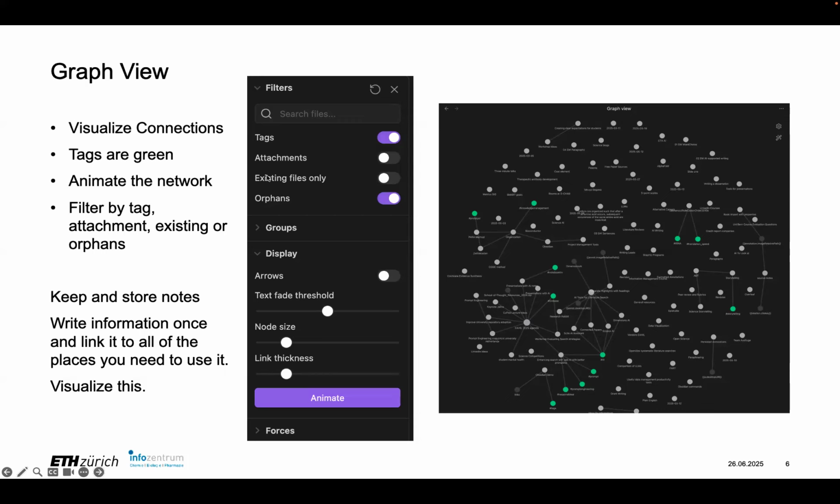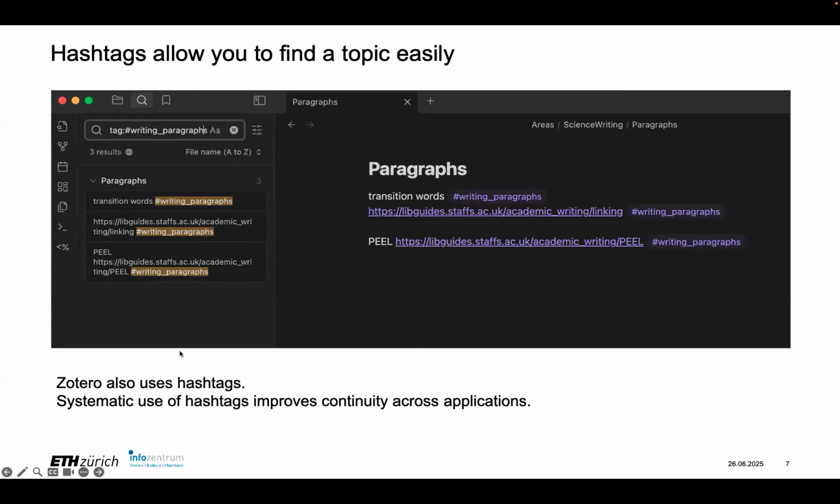It has a lot of filters. So you can filter this, you can display subnetworks. I mean, there's so much in Obsidian, and I'm just at the beginning. I use it for only the basics. So the idea is you keep and store your notes, you write the information once and link it via links and tags to all the places you need to use it.